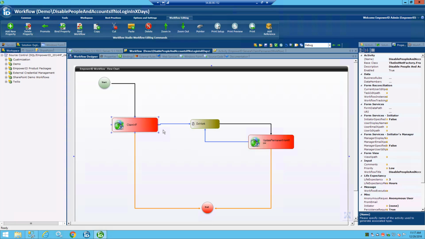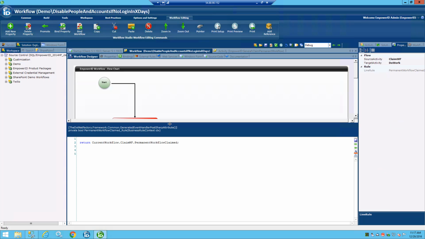now we see that after the claiming is done, there are two lines, one going to the do work code shape and the other one going to the end shape at the bottom. These two lines basically determine in which direction the workflow is going to go. Suppose this blue line here, if you double click on it, it will show you the rule behind this line.